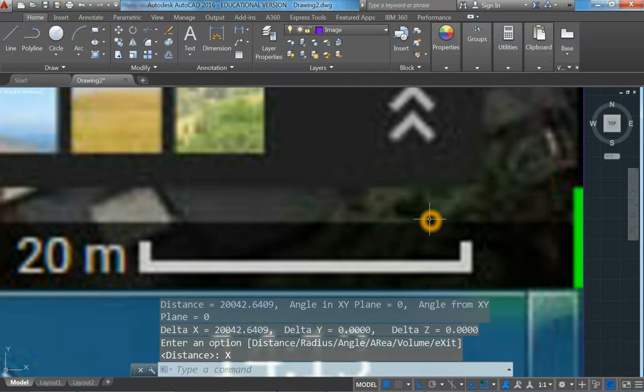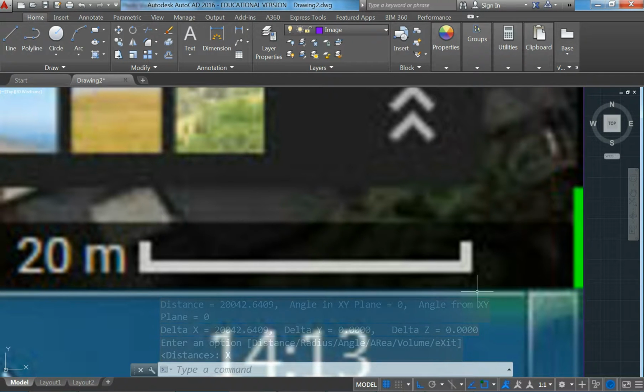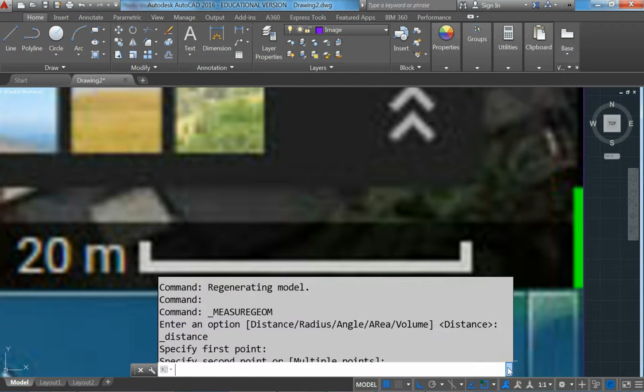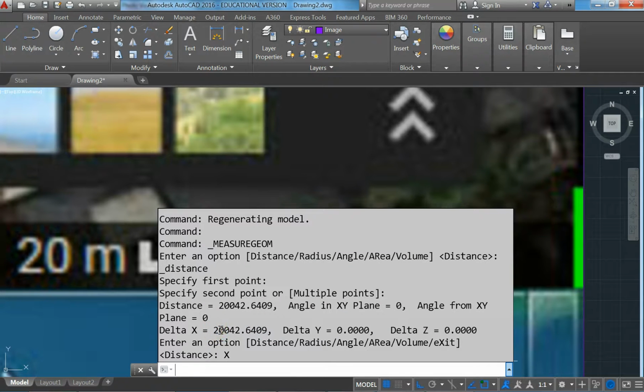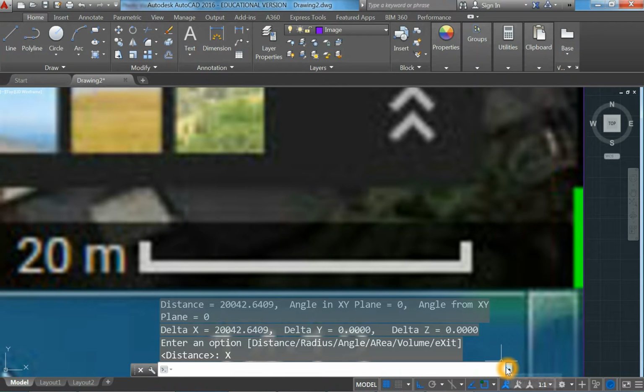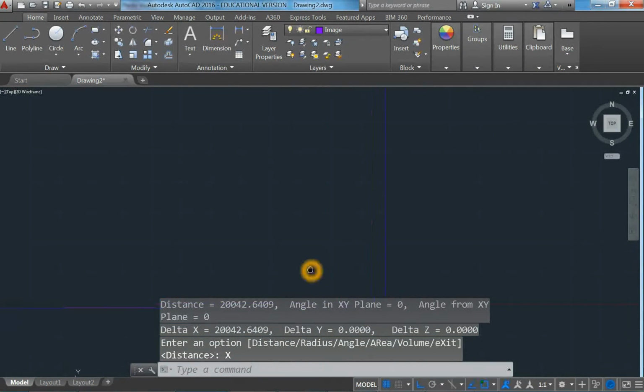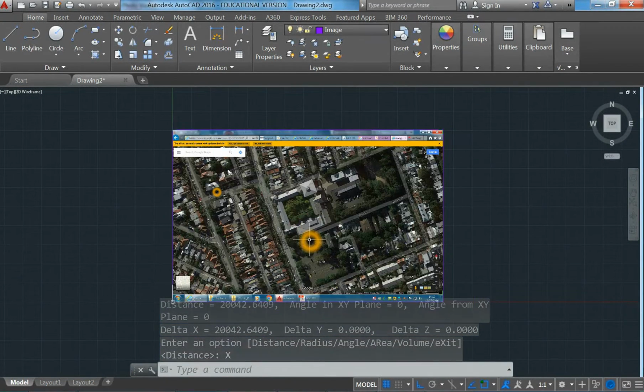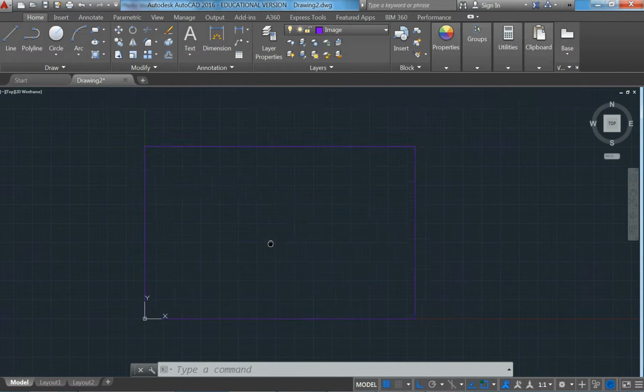Now, if you find that it's not accurate enough, you can repeat the process. So now, my distance would be 20042. So it'd be 20,000 over 20,042, which would just make it that tiny bit smaller and tiny bit more accurate. But I'm not going to worry about that. That's close enough.